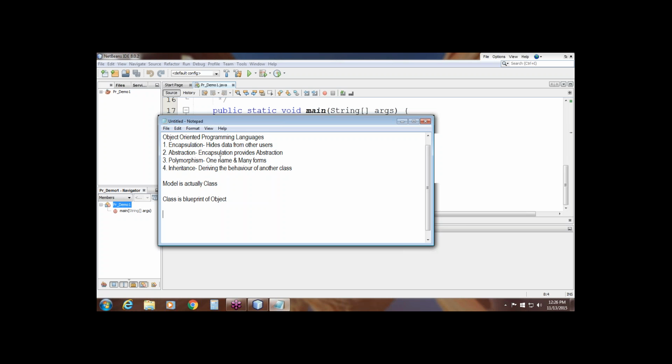So let us consider encapsulation and abstraction, basically how I can implement encapsulation and abstraction. First point, let us consider encapsulation is hiding data and binding data. So encapsulation means bind data, binding data of the other user. And bind data and hide data, so both are basically the same.